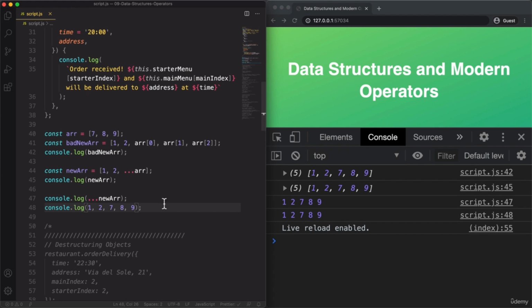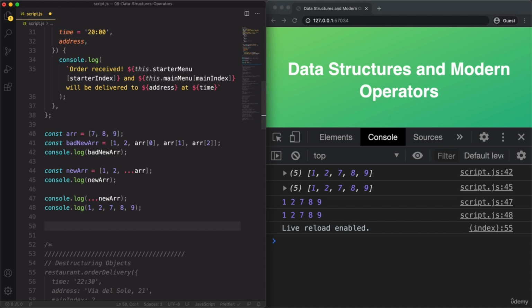So once again, whenever we need the elements of an array individually, then we can use the spread operator. And that is useful when we write an array and when we need to pass multiple elements into a function like we did here. All right, so let's see a bit more useful example.